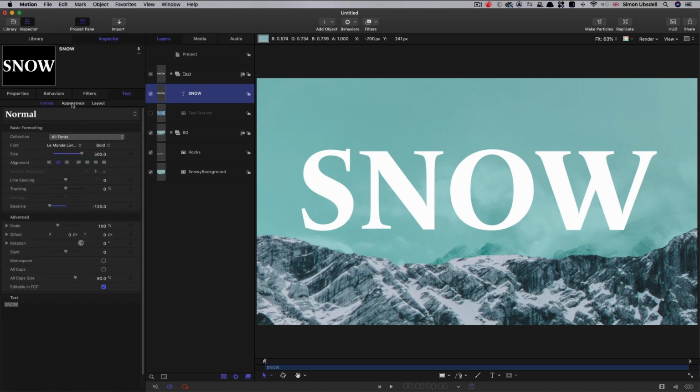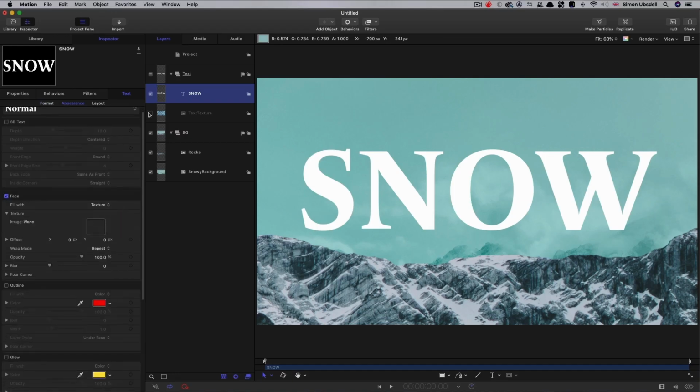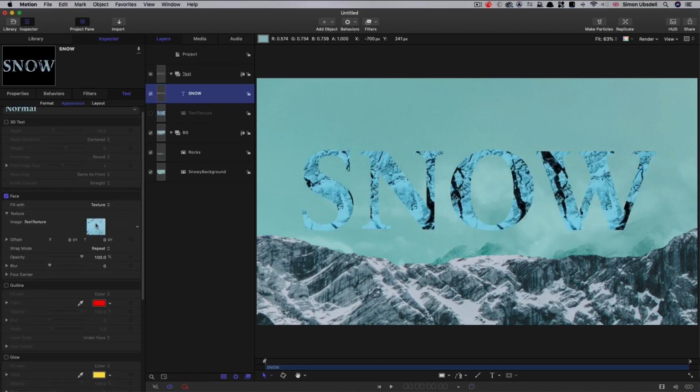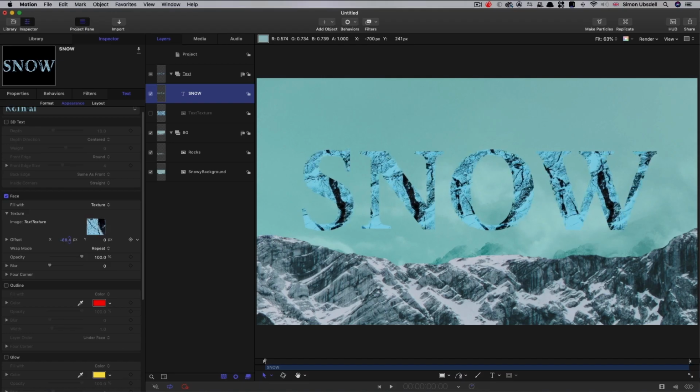Next, what we're going to do is come over to Appearance and Face. And instead of color, we're going to select Texture. And we're going to grab that text texture and drag it into the source well, like so. And what I might do is just slightly offset this. So I don't want it to be quite like that, I want it something like that. I want to see these cracks nicely positioned in relation to my text, and I think that's quite good. So minus 70 there. Obviously, it depends on what kind of font and text you're using.